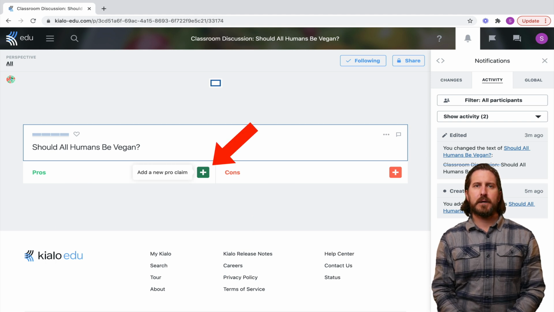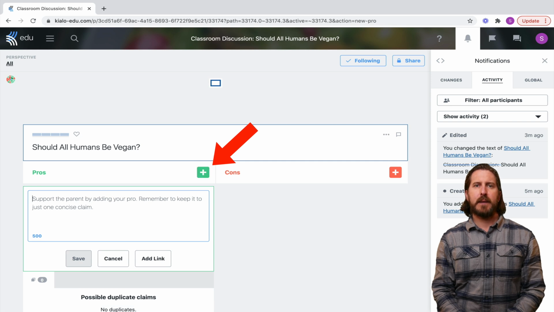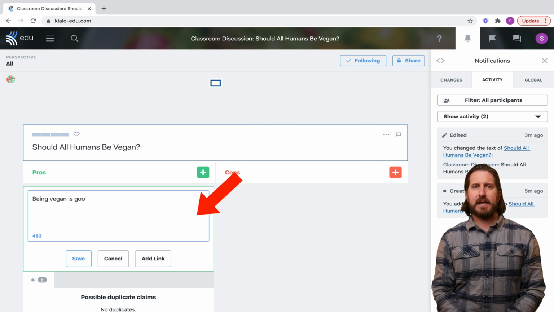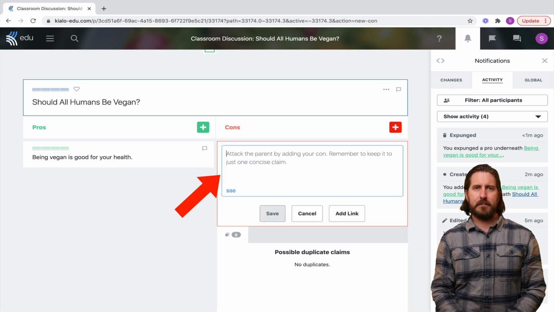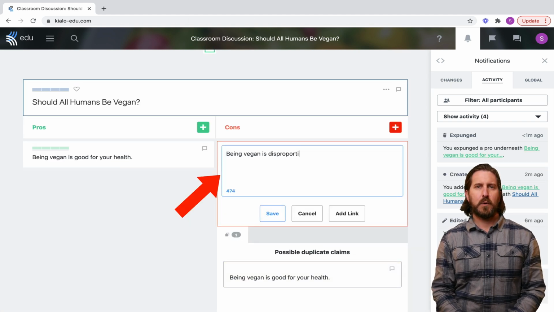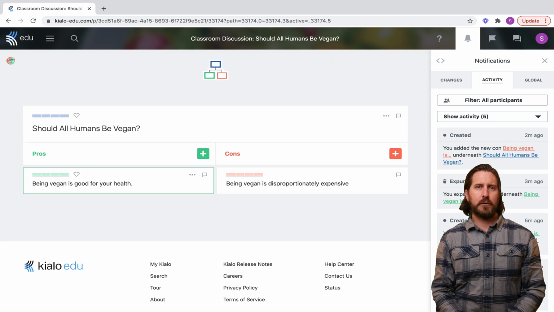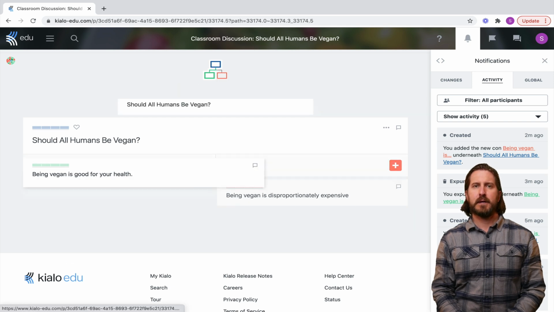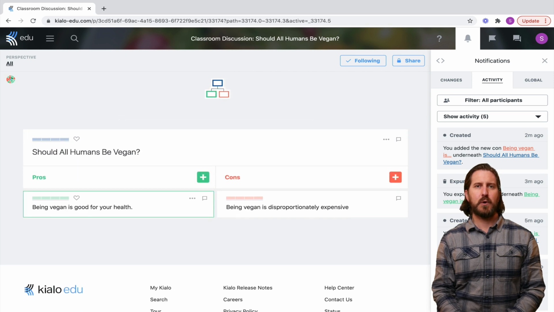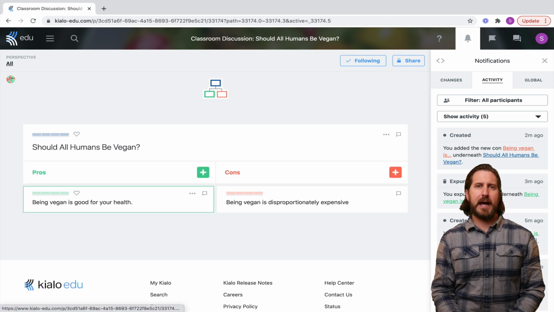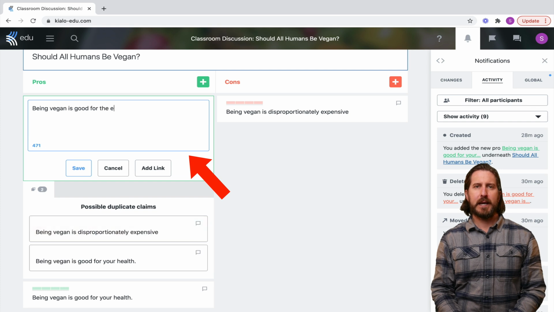To do that, I'll click on the green add button and then write my first pro claim. Being vegan is good for your health. And then I'll add a con claim. Being vegan is disproportionately expensive. You'll notice on the screen that as I'm adding claims, they're also showing up on this discussion tree above, so you and your students can see how the debate is developing as new arguments are being added. And now I'll go ahead and add 2 more pro claims.